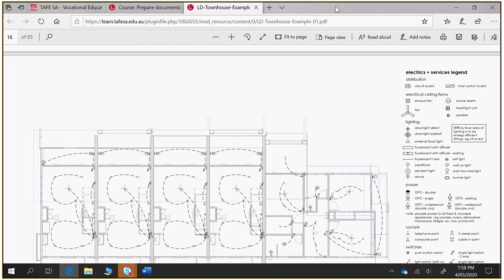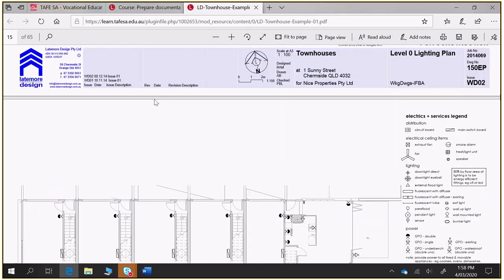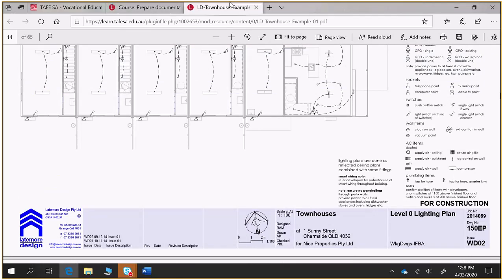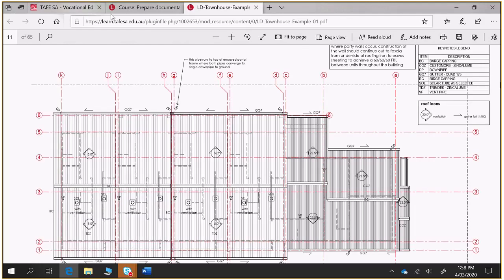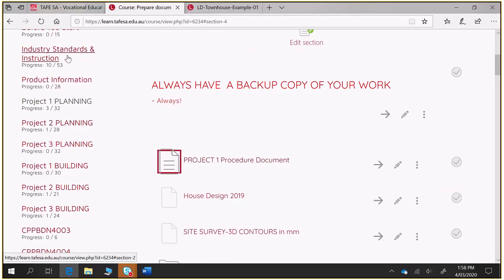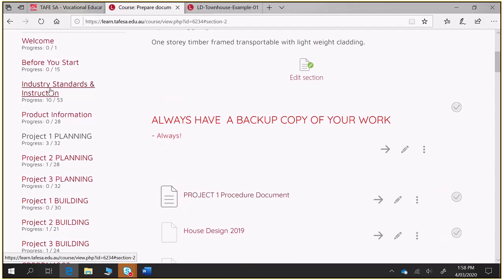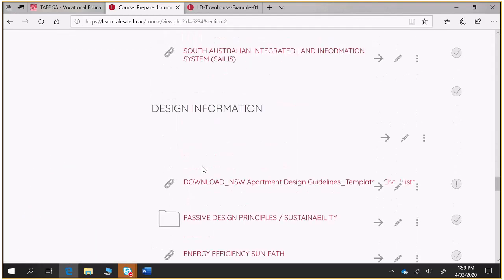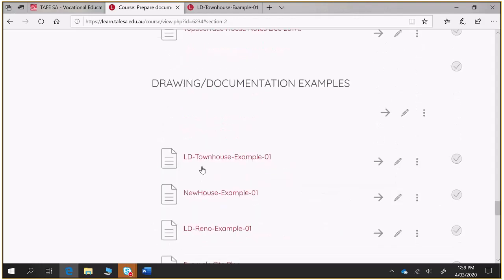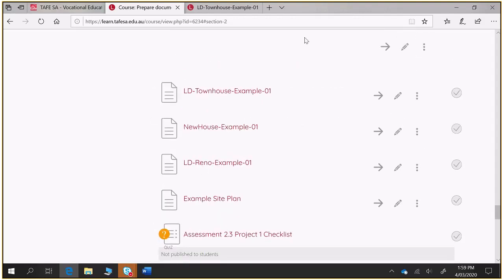Yeah. So the electrical plan is needed for the planning approval? No. So what I've got here, I've put these plans on, here it is in industry standards and instruction. Right down the bottom of that, I've got example plans for you. Now, I've mentioned that before. These are really detailed plans. I'm not expecting anything to nearly this degree.